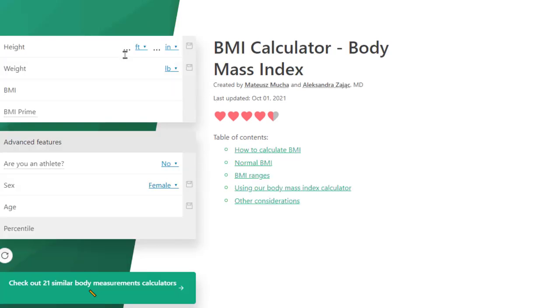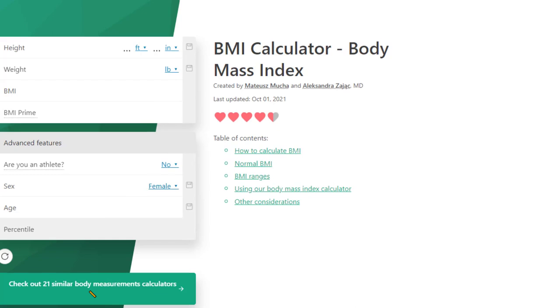BMI calculator, you just put in your height, your weight, it tells you your BMI, whether or not you're overweight or not, which most of us are probably not as thin as we like to be.